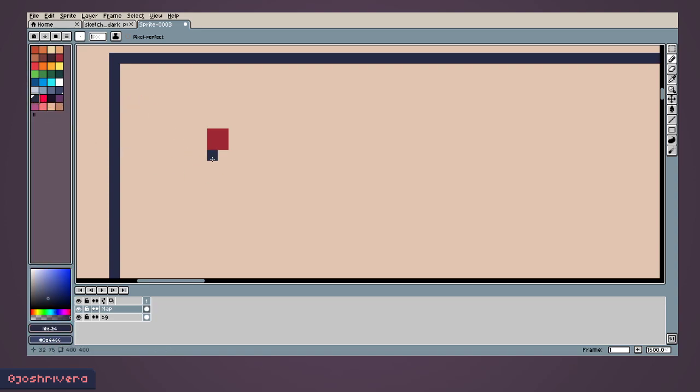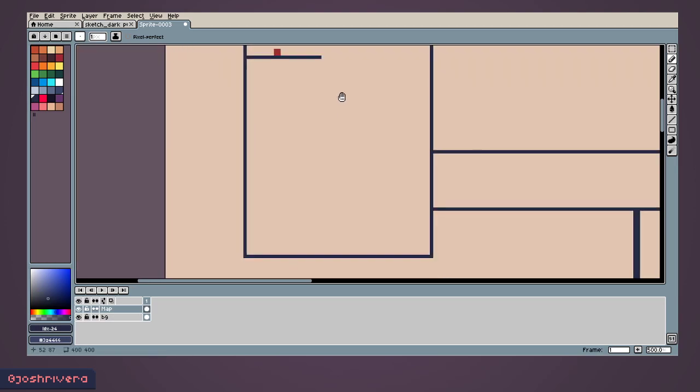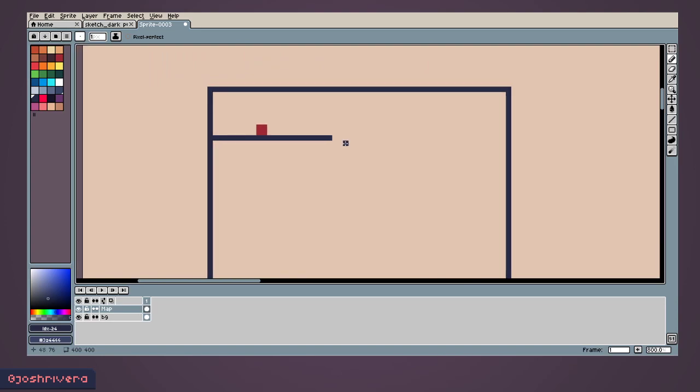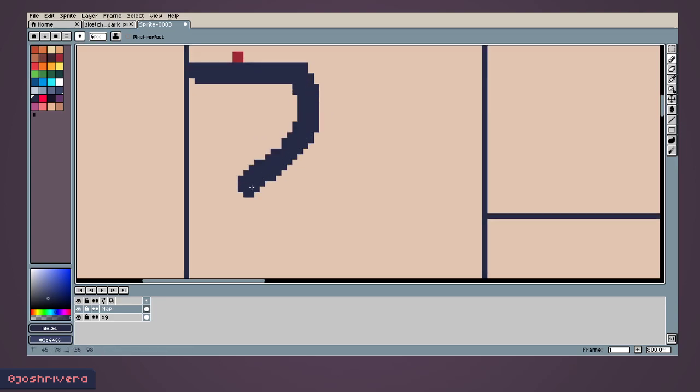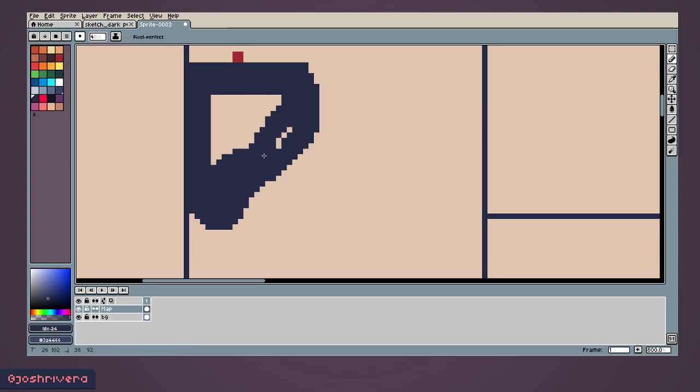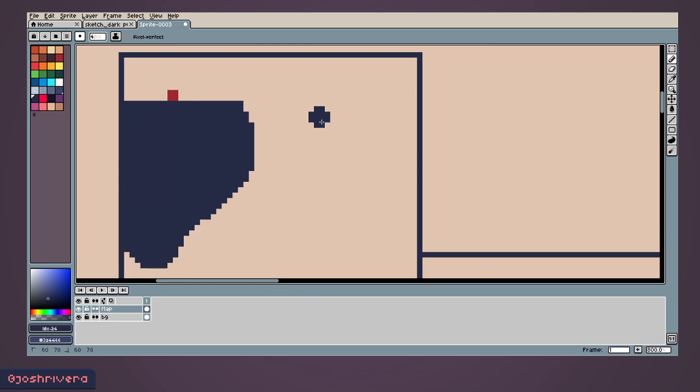So let's just use that so we can keep track of our scale. And let's say our player starts at the top of this room, and he's just going to work his way down. I'm going to make this a little bit larger, and we're just going to draw something like this, just to keep this kind of an organic feeling room.